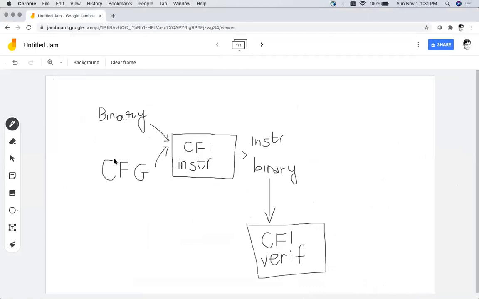and a control flow graph that's provided by an analyst. You provide both through this box called a CFI instrumenter. The outcome is an instrumented binary of the form that I just showed you. But the key thing is that x86 is a very complex language, and a CFI instrumenter is also expected to be a rather complex entity.